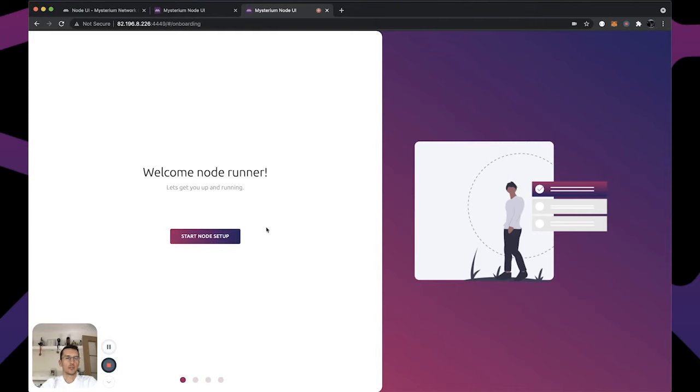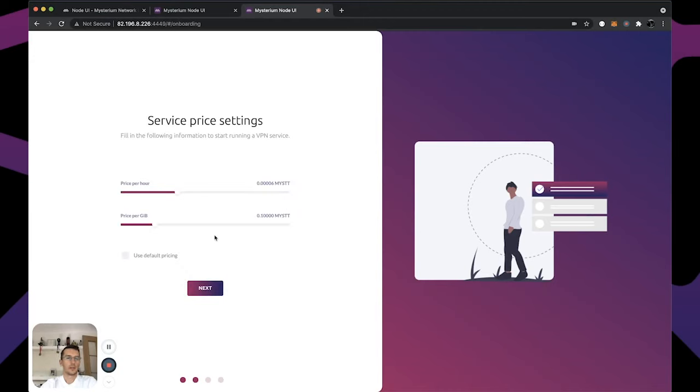Yep, so I'm presented with the welcome Node runner screen where I can set it up. So I will start my node setup. First things first, I'll be setting a service price. I can select a different range with the slider, but I will be using the default pricing.